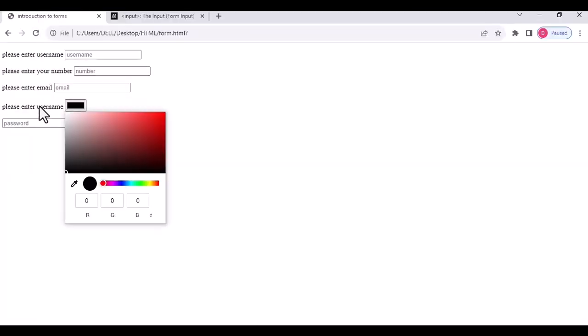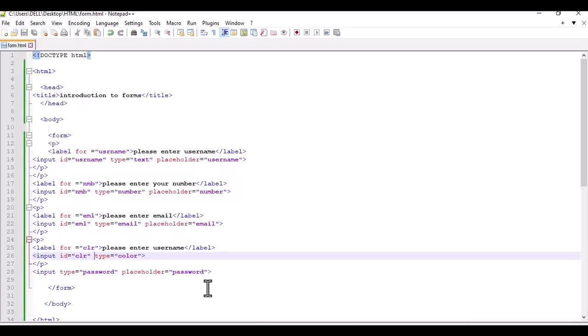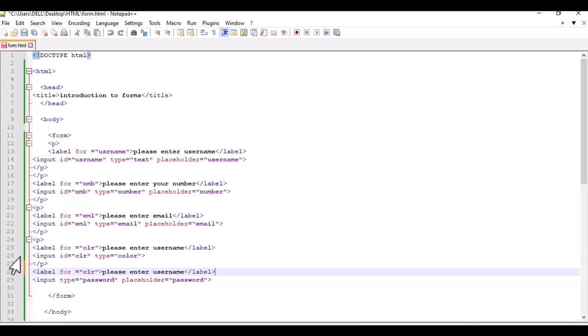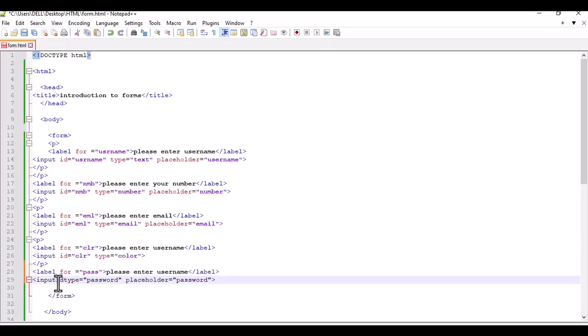We press, it goes here. Similarly we can apply it for this password. So we will copy a label and paste it for pass for example, input id is equal to pass.